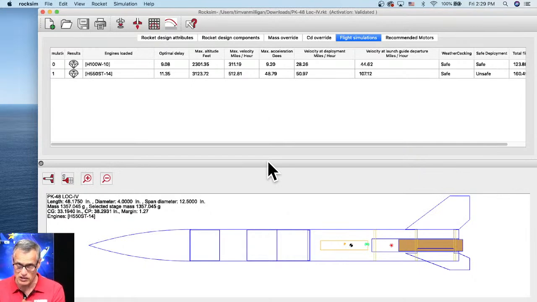So now I got to add 43 grams. I'm going to do it as a mass object. Makes it real simple. A mass object is any item or component in the rocket that doesn't have a definite mass, and it's usually on the inside of the rocket, like a clay nose weight or fin fillets or paint. You know, it doesn't have a moment of inertia. So we're going to add it as a mass object.